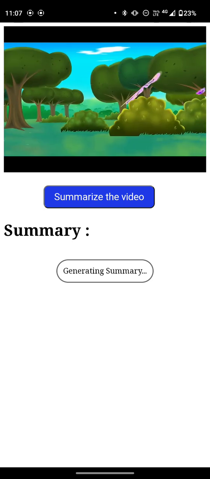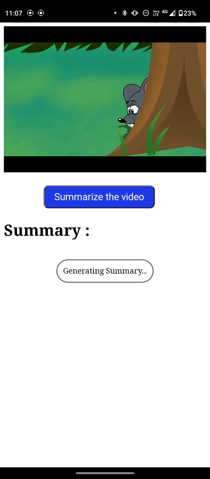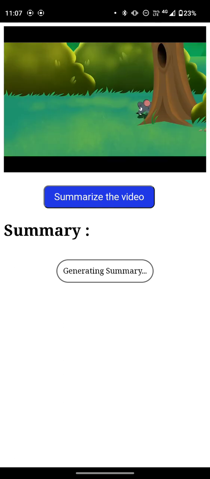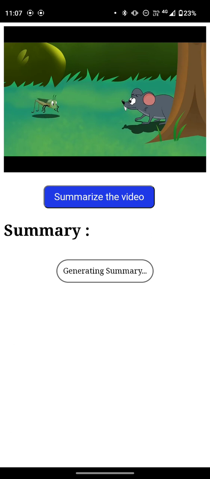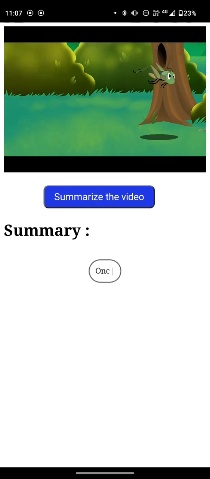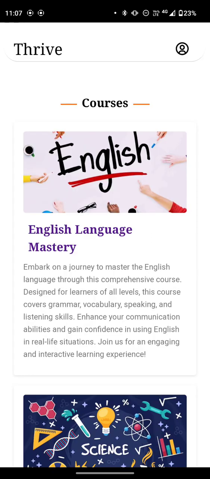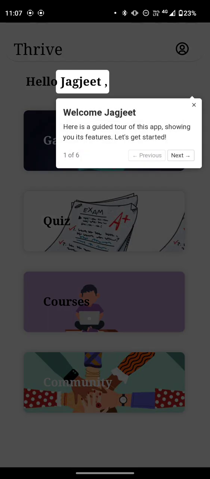Here we can see a story or a video which will be summarized by our LLM, which is personalized and made by us, and fetches real-time data. Here the summary is being generated. Yeah, you can see the summary which is being generated over here. Next is the community section.